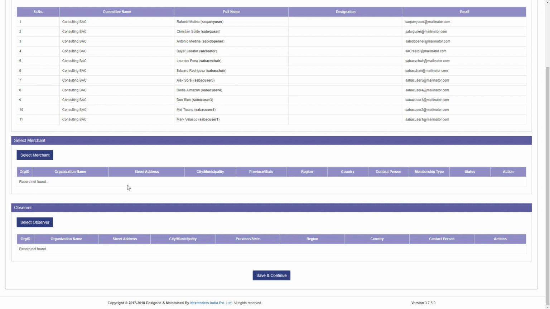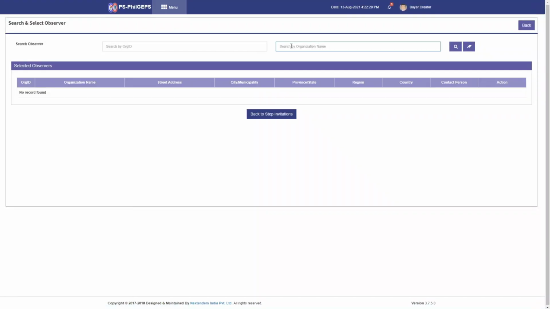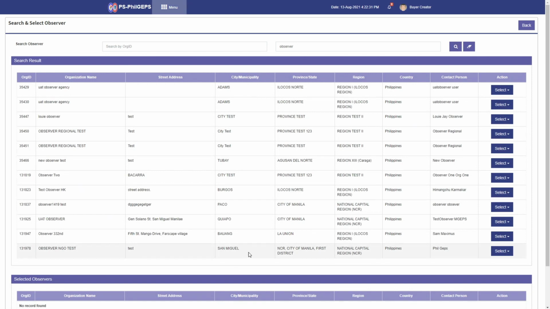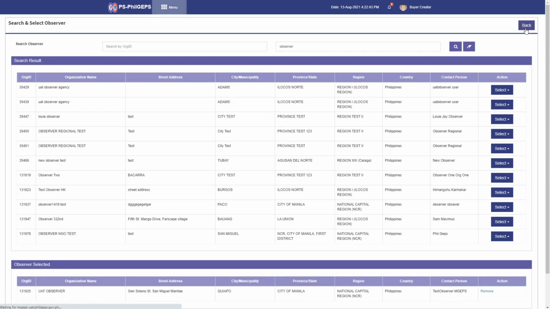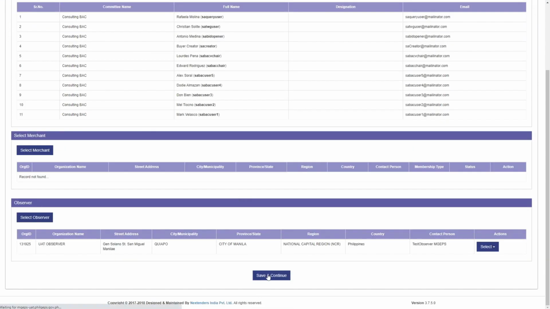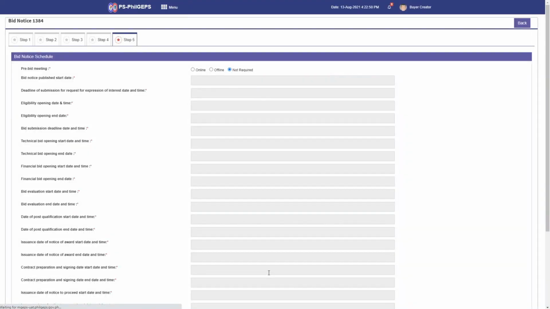Add invited merchants for participation and submission of the procurement. And add observers to join the reviewing and oversee of the bid evaluation results. At least one observer needs to be added. After all the invitations are set up, then proceed to the next step by clicking on Save and Continue.